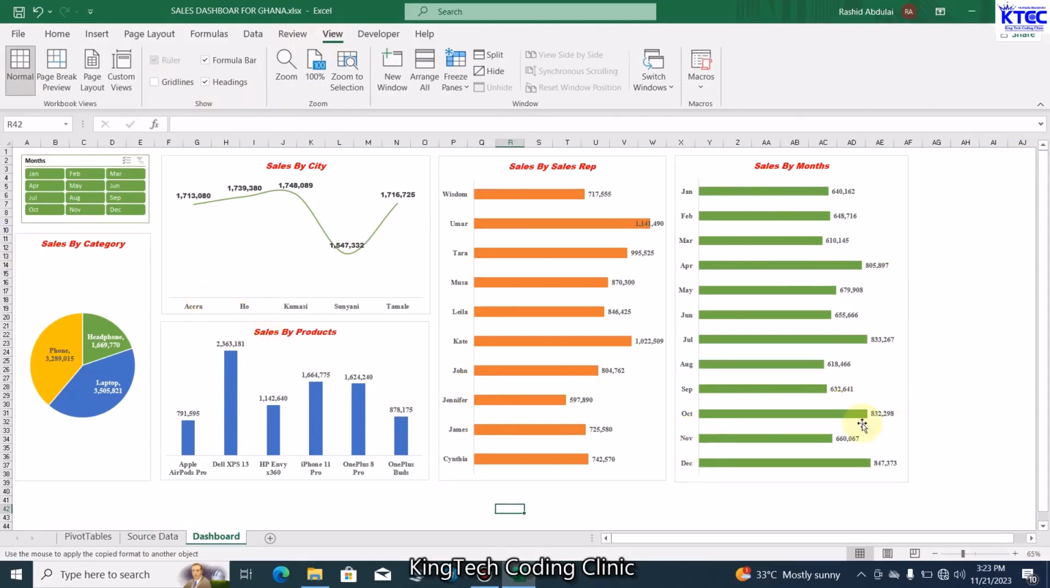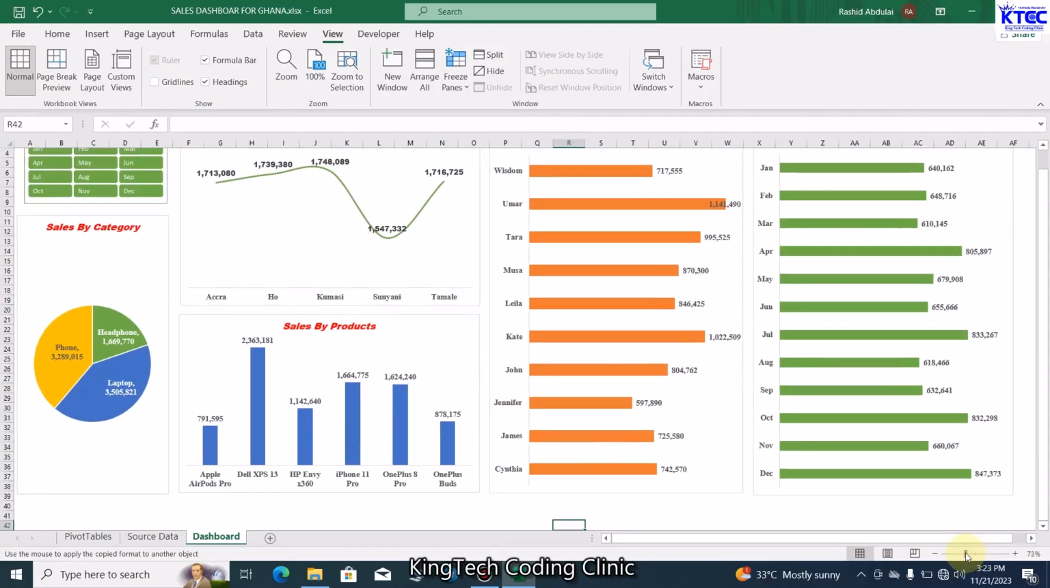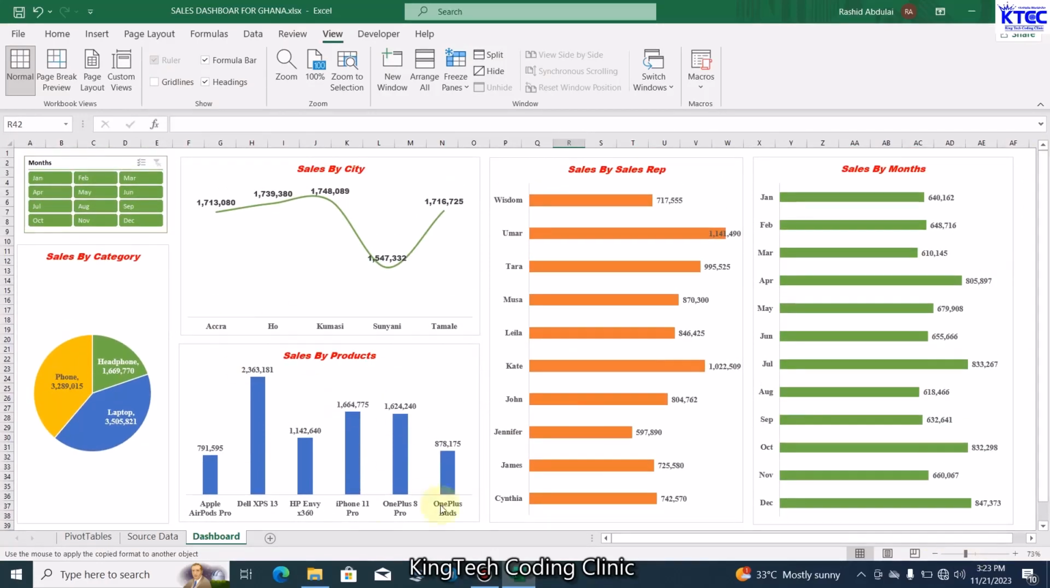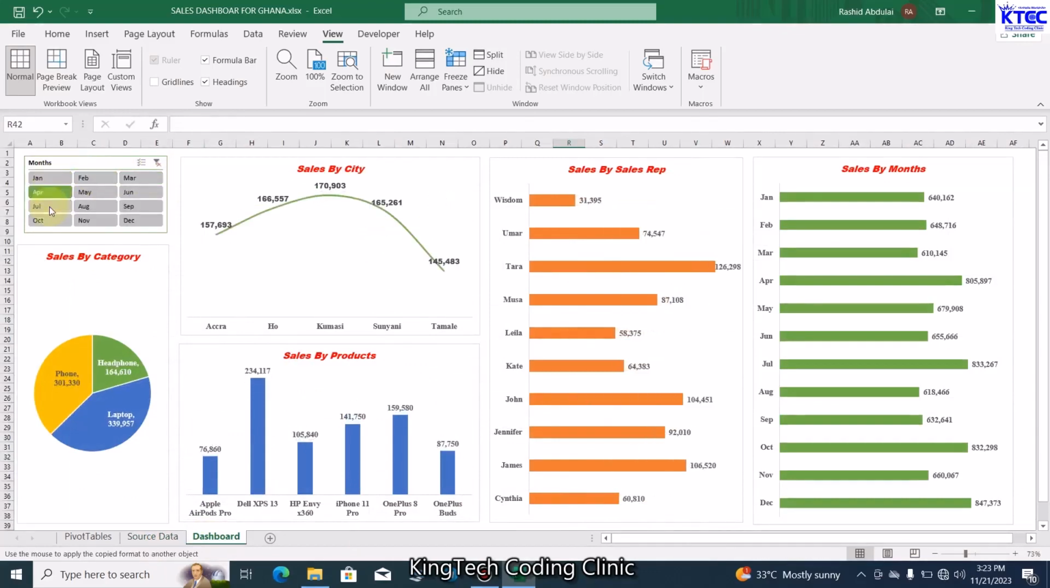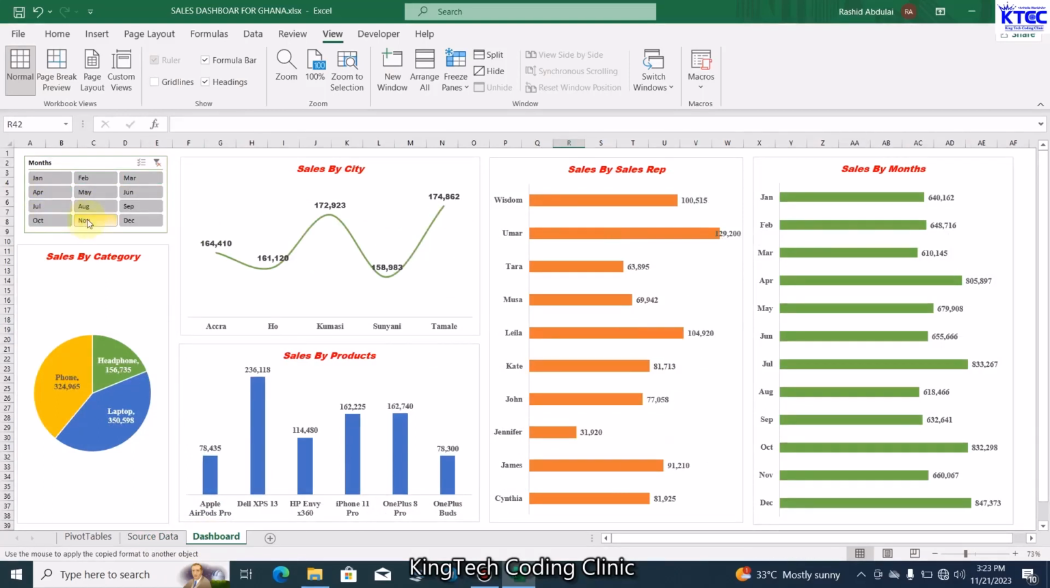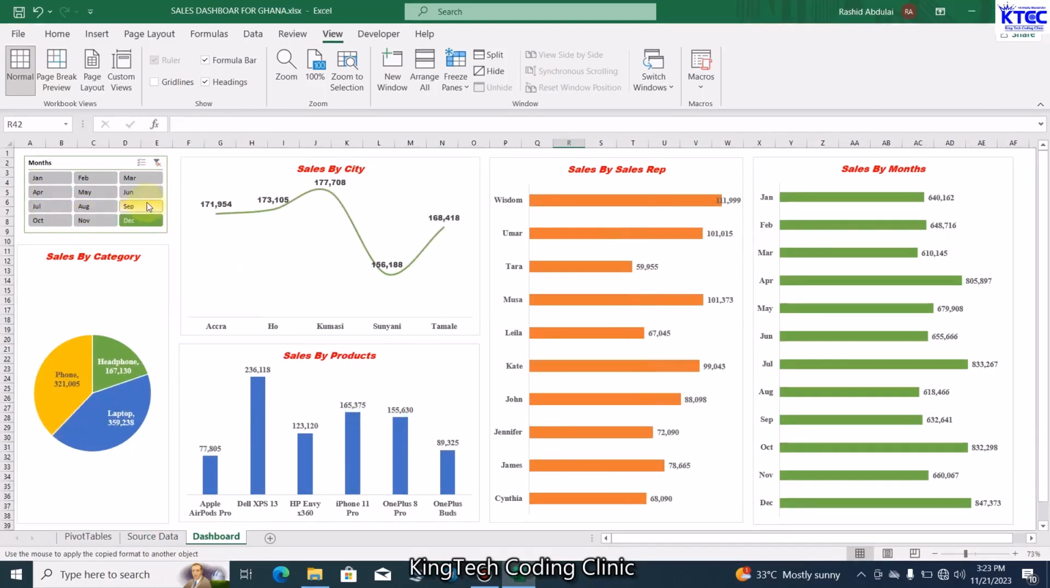To have a very nice view of it, we can increase the zoom level like this. Okay, and then we can stretch up this way. So once you click on this and you come to the dashboard, you can quickly see it completely without any issue, without any problem. So you can see once we click on any of the months, all the charts are being updated.